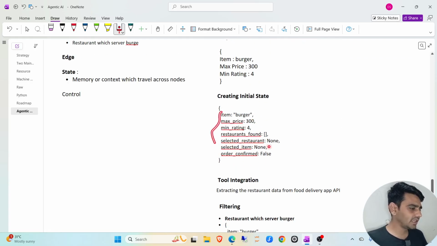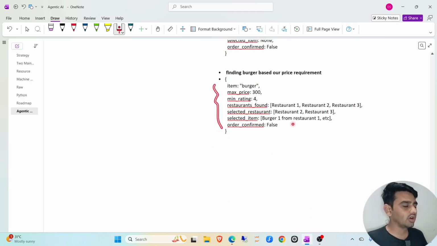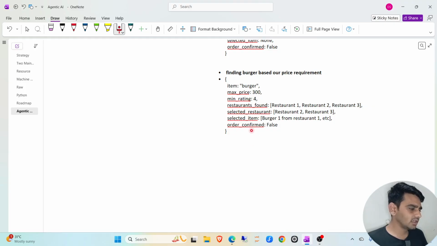Now, at this moment, could you see your initial state is completely updated? This is your first state or memory. Now you have this kind of data. So what remains? Now your agent will ask the user that I found this restaurant and I found this burger based on our condition. Can we go to finalize the order?